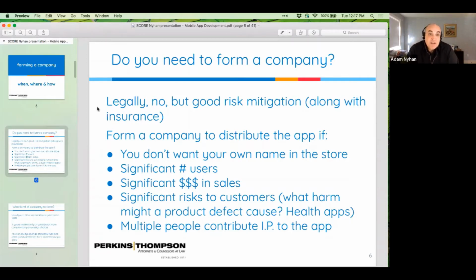Because by default, every person owns their own copyright, their own intellectual property. And the easy way to solve that when multiple people are involved is just have everyone assign it and give it to the company that is going to publish the app. Okay. So why don't we move on?